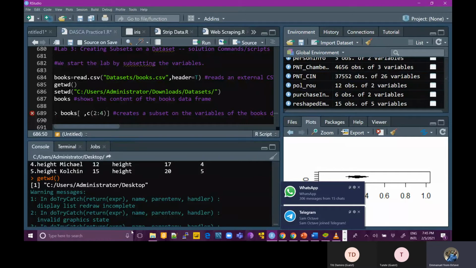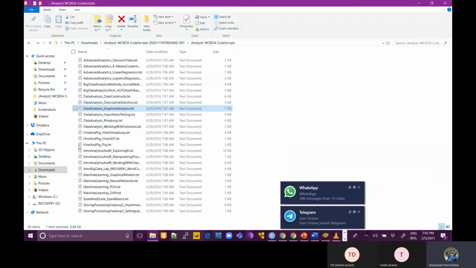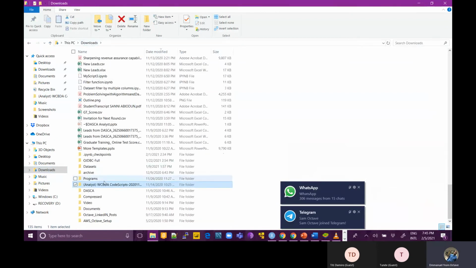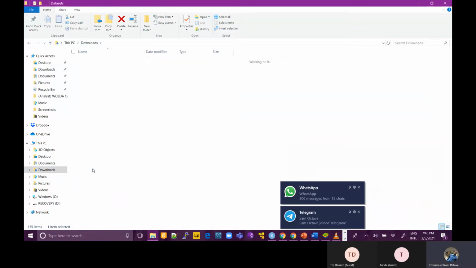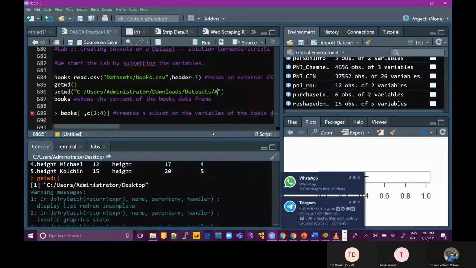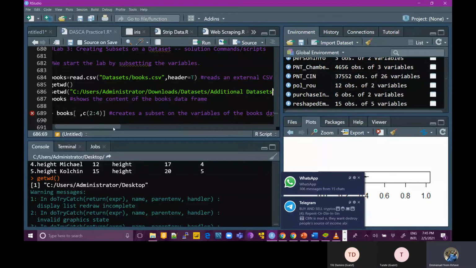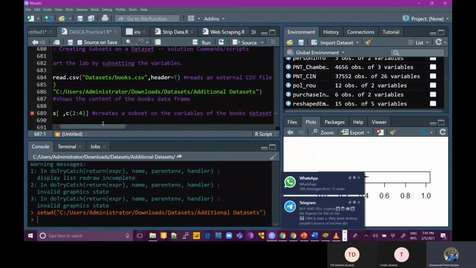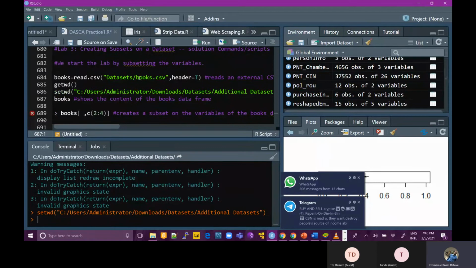Let me go and check. Data sets, downloads, yeah, data sets. Then it's under this additional data set. So I'll just set my working directory to the additional data set. I'll run this, if it has changed to that position, so I can run this now. I'll just remove this and do the books.csv now.